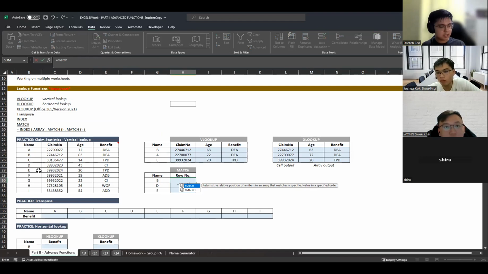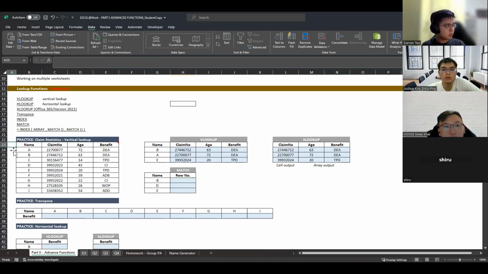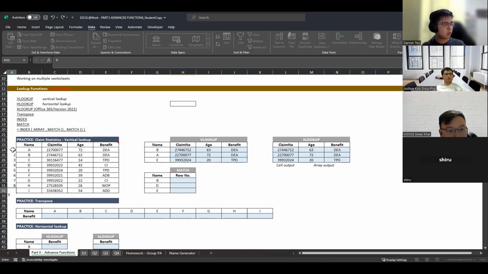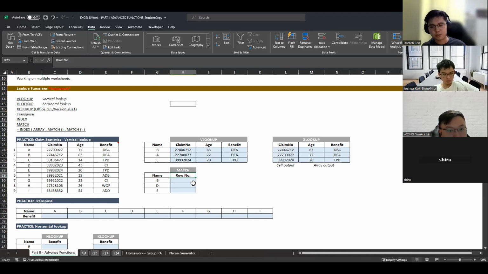How we do it is, if you highlight like that, A to I, this will be 1, this will be 2, this will be 3, this will be 4, 5, 6, 7, 8, and 9. That's how we number our columns. So match is basically trying to number that row.